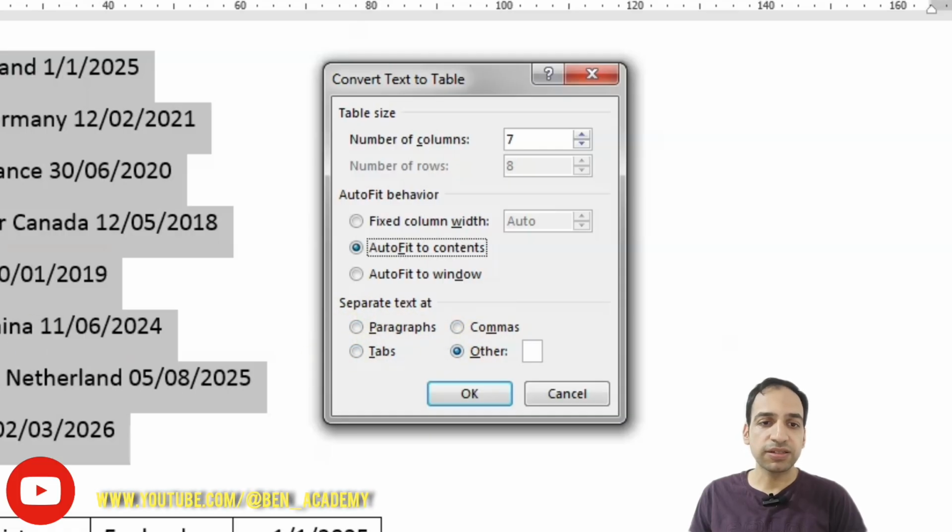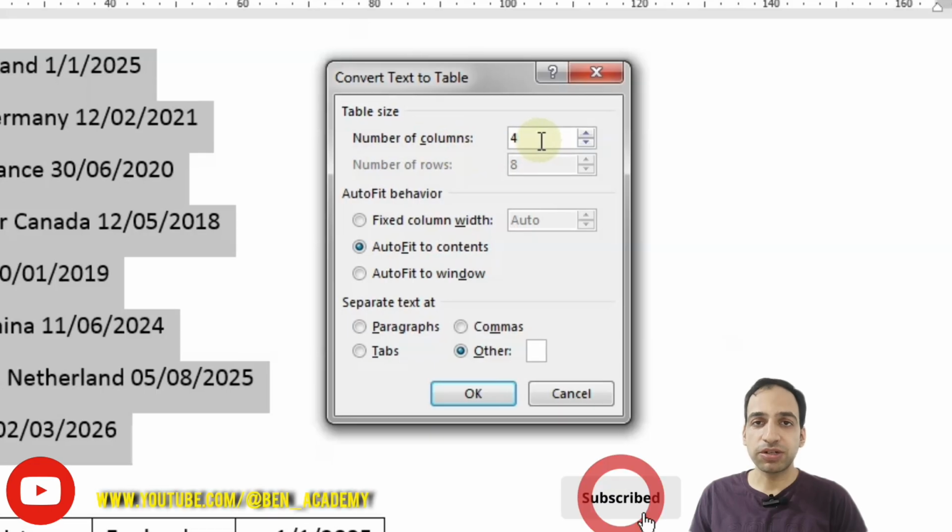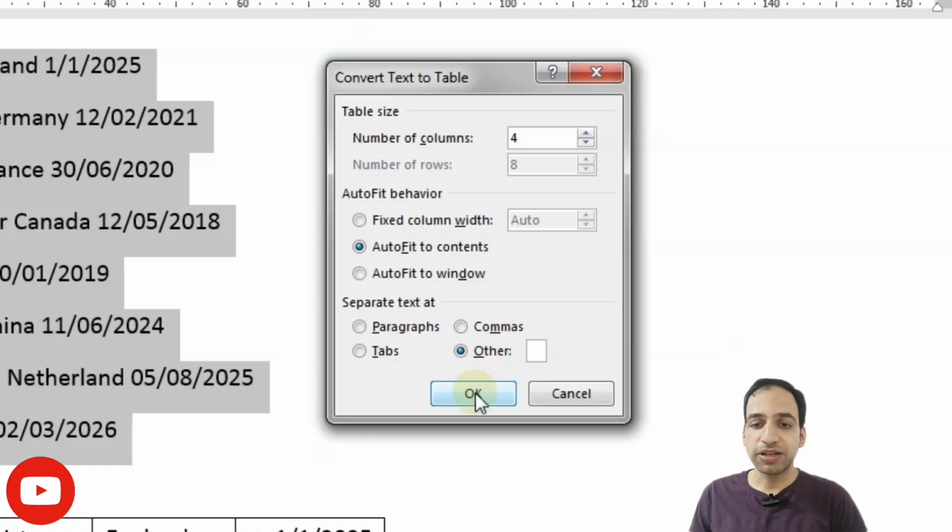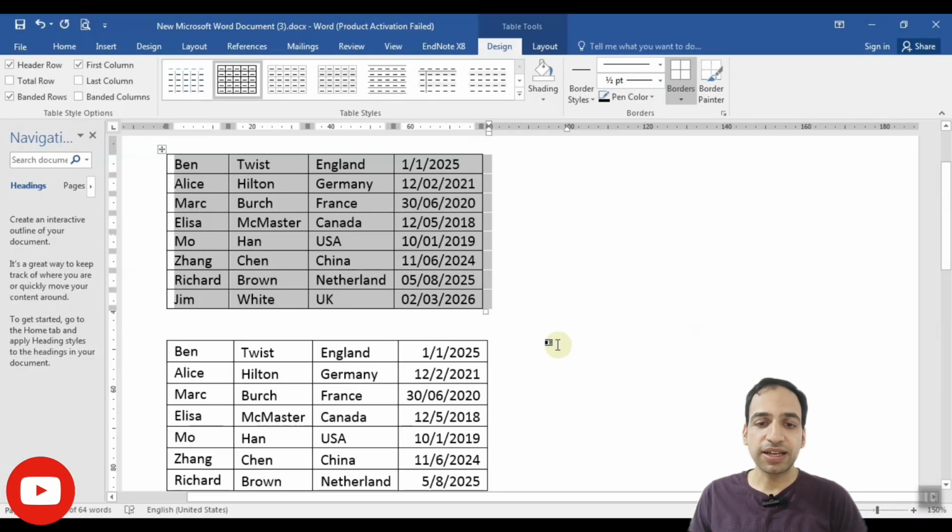In this case, the separator is a space, so you should select Other and write a space. After writing a space, you can see the number of columns is now 4. As I told, Microsoft Word could understand number of required columns for converting your text into the table. By clicking on OK, you can see that the text is converted to a table.